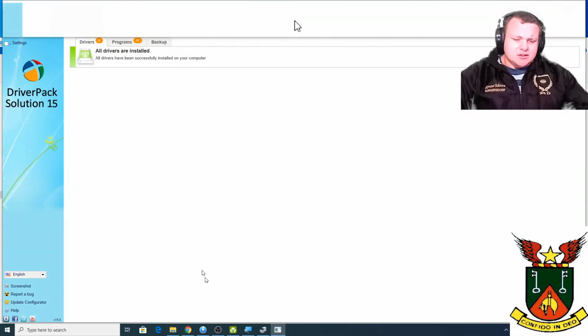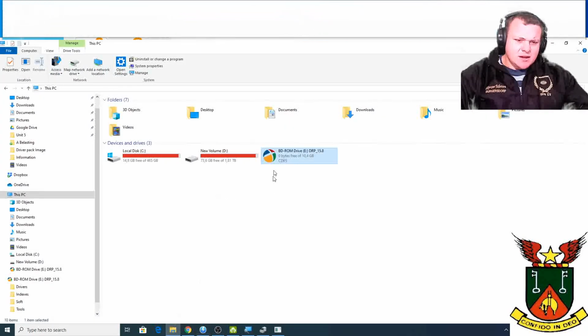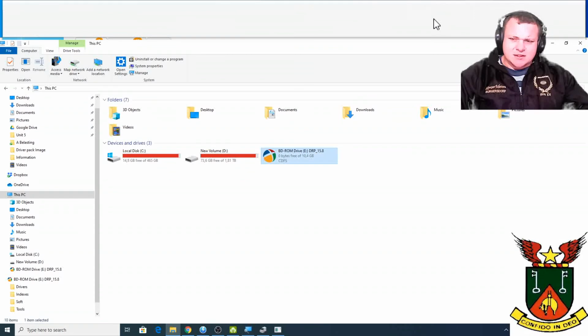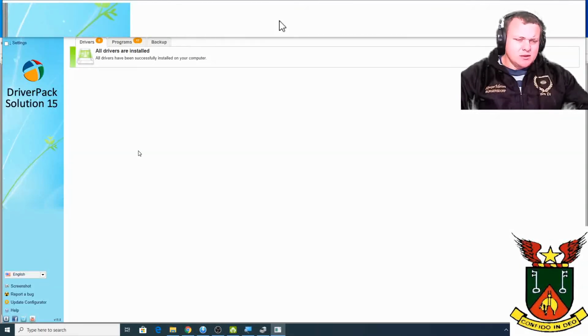Okay, so what I did here basically is I created a virtual drive. I mounted the image file Driver Pack Solution to the virtual drive, and then I basically just run it, and then I install the drivers. Grade 12s, I hope this helped you a bit in explaining to you the basics of drivers.